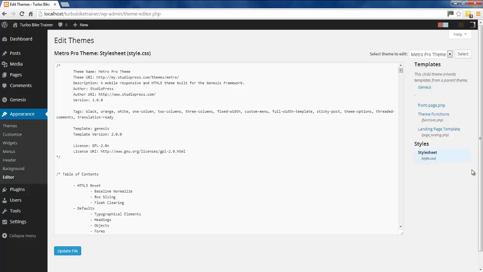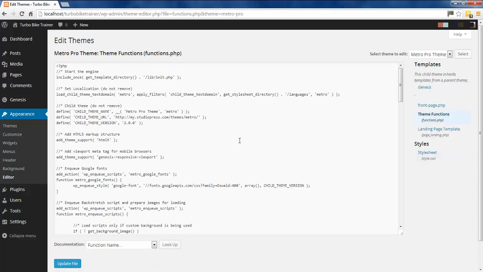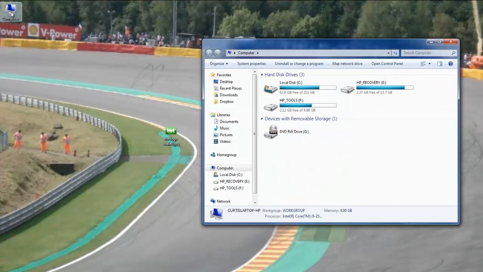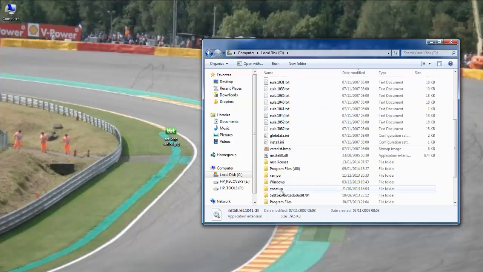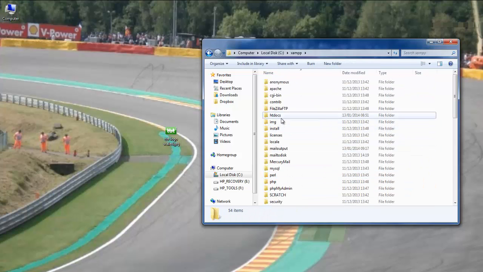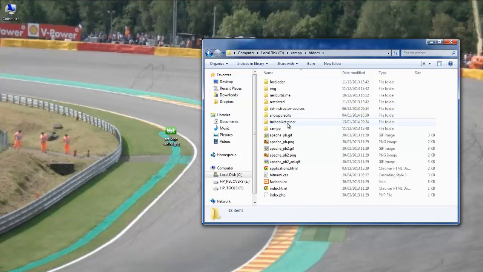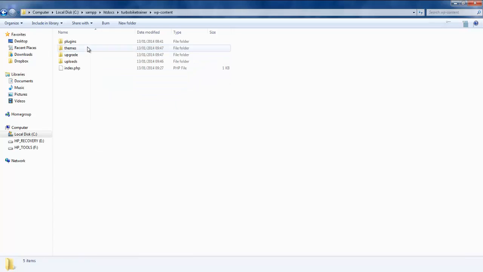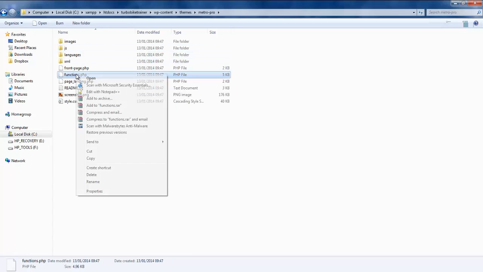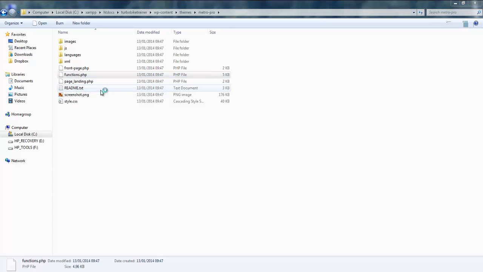So you can edit that directly in the dashboard by going to Editor and then Theme Functions. And this is where you can modify that. But actually, I prefer doing it in the core WordPress files itself. And I'm using the localhost here. So I just navigate to the files on my computer, which is TurboBikeTrainer, WP content, themes, and then Metro Pro is what we're using. And then here there's a functions PHP file. So let's edit this.